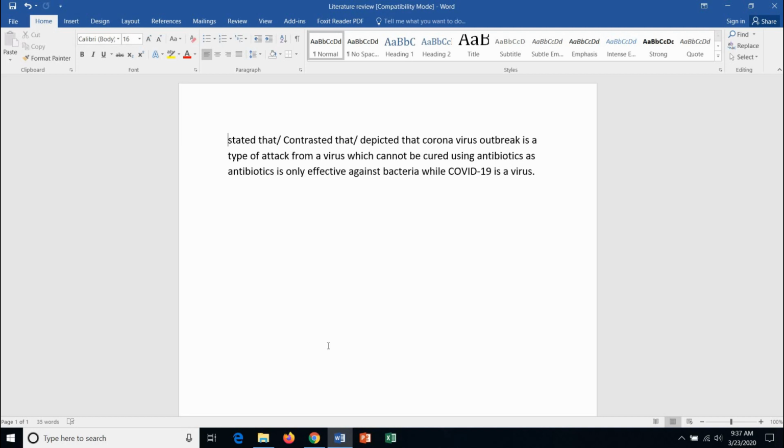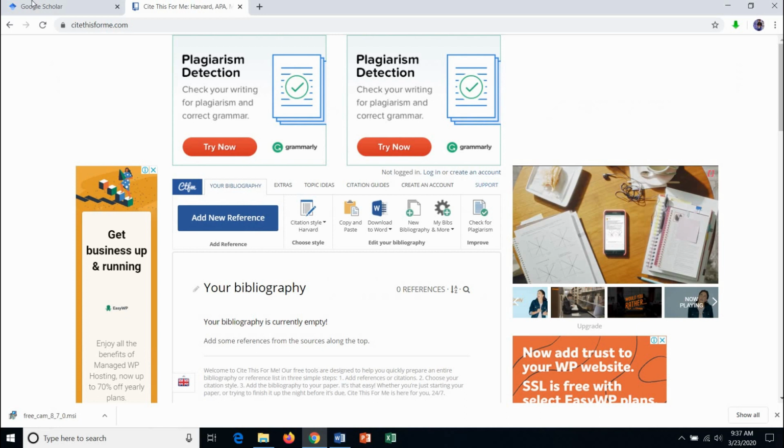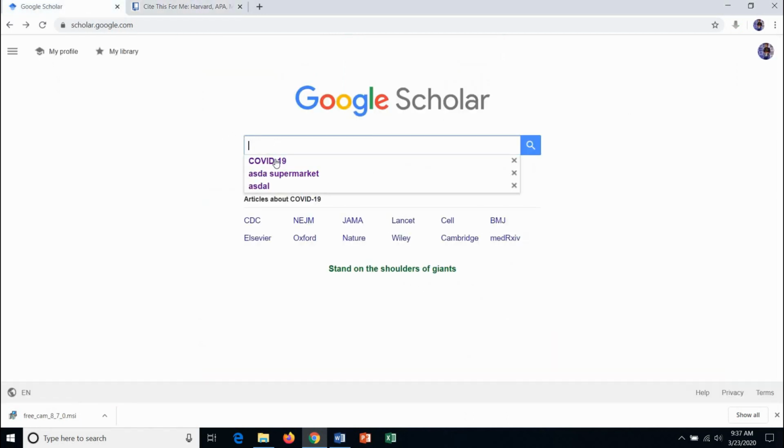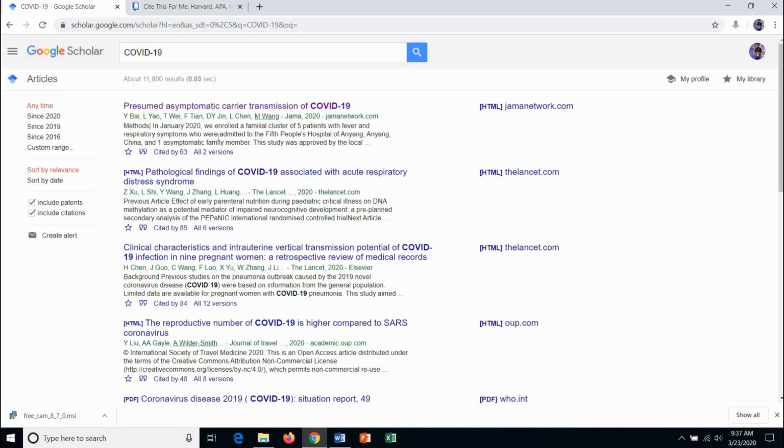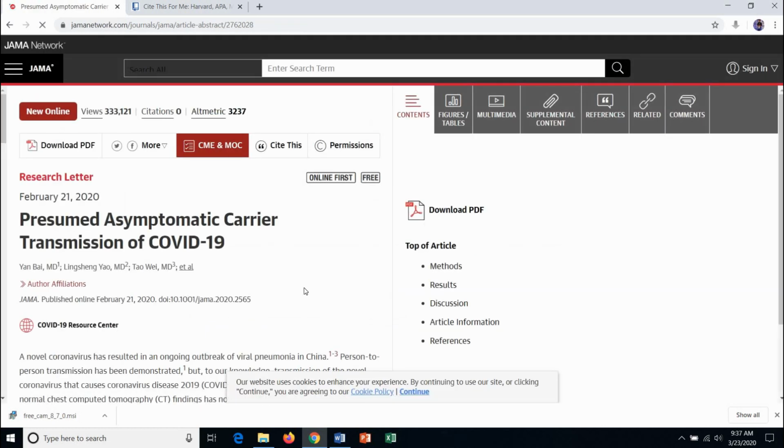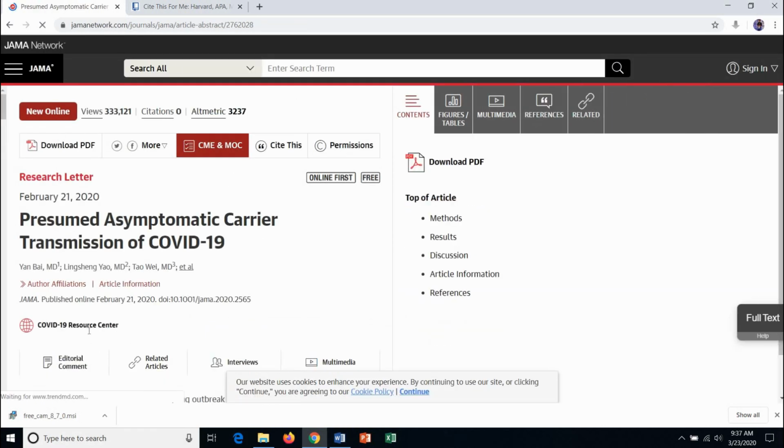To do that, we're going to Google Scholar and we're going to search COVID-19. After this, let's say for example, I'm not saying that this quote is from this place, but let's say for example that this is the source of the quotation. So I'm going to click on it, and it's going to take me to the source of this article.